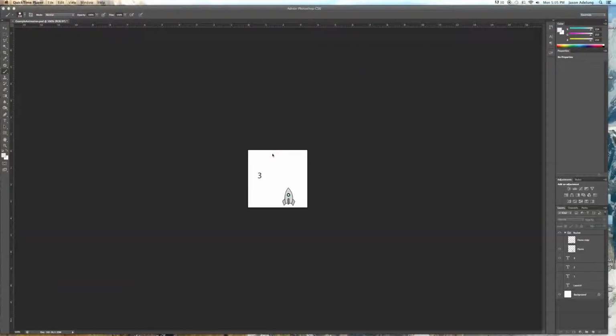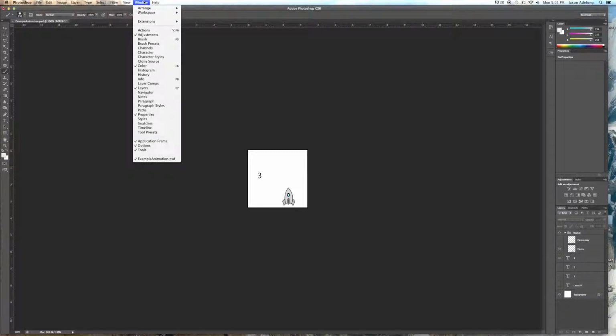In this tutorial, we're going to make an animated GIF file. And right now we just open up our example animation.psd file and we're ready to rock and roll. Now what we would first do is go up to Window, up there in our menu items, and we're going to go down to Timeline.